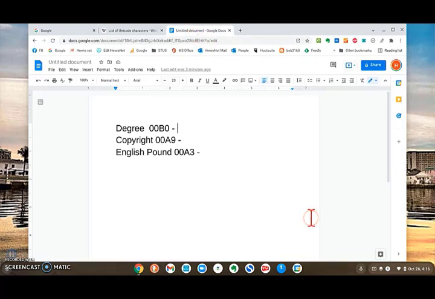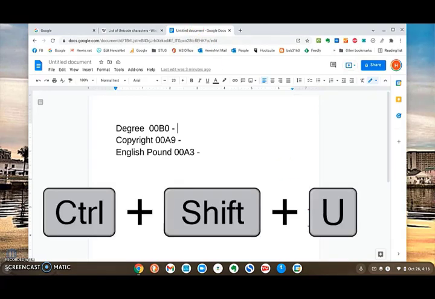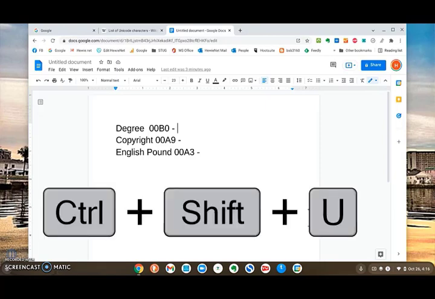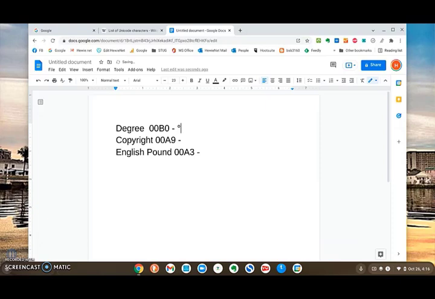And you do that by doing a Control-Shift and the letter U, and then typing the character that goes with it. So for an example, we have 3 items here. The first one is a degree sign. It's Control-Shift-U. You'll see the U with an underline, and then you type in 00B0 and enter, and there's your degree sign.